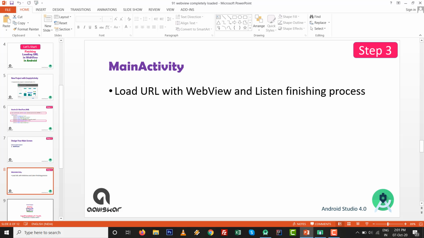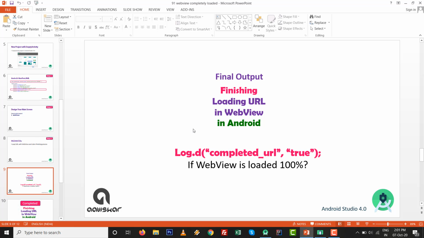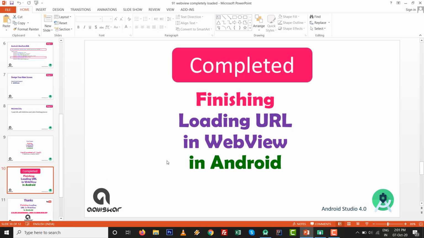So I think it will become helpful for loading a URL in WebView and checking whether it is loaded or not. So that's finishing loading a URL in WebView inside Android.